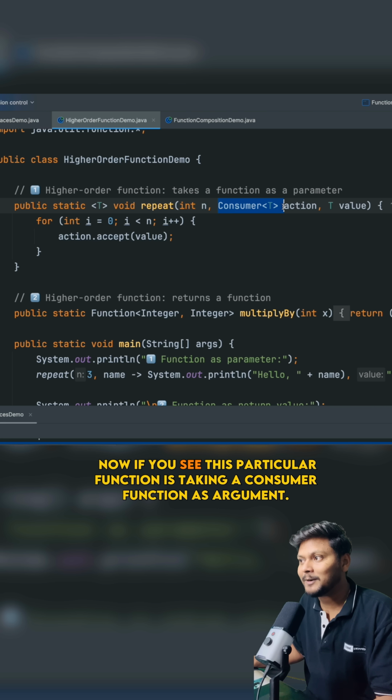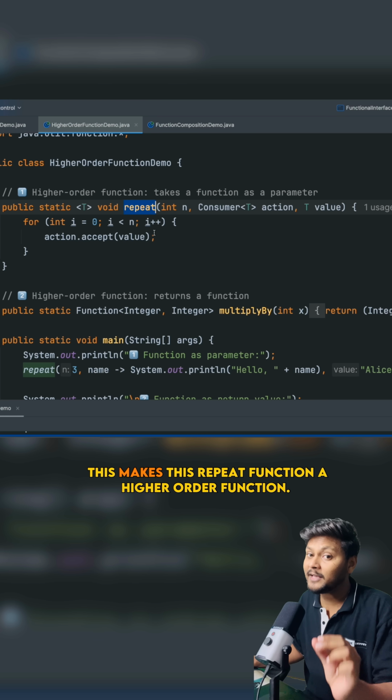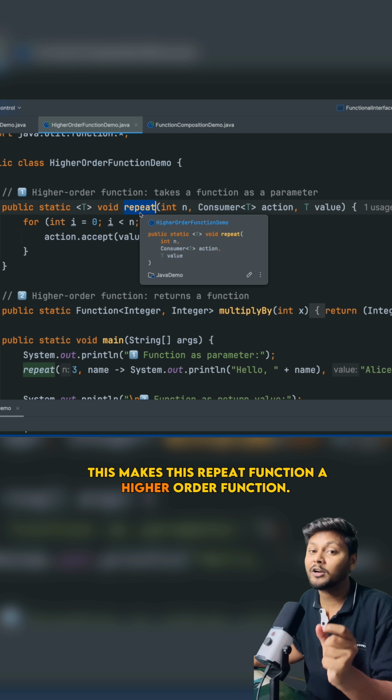Now if you see, this particular function is taking a consumer function as an argument. This makes this repeat function a higher order function.